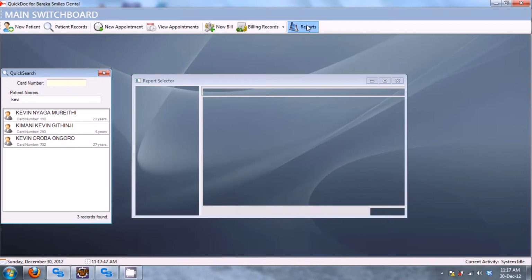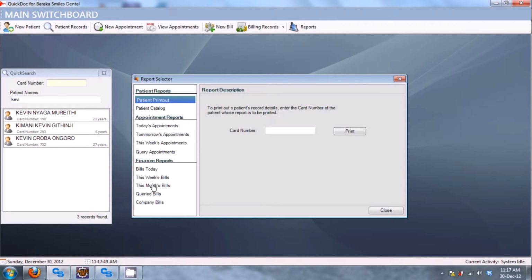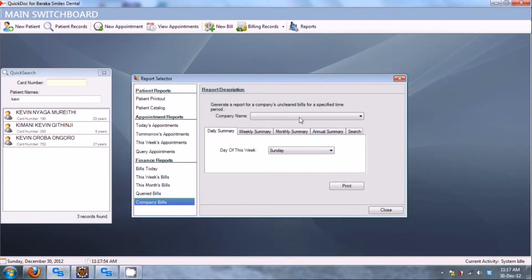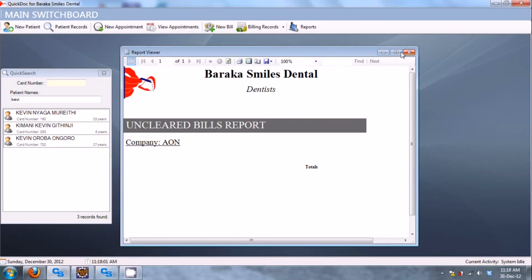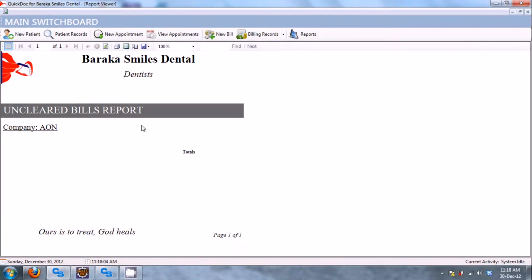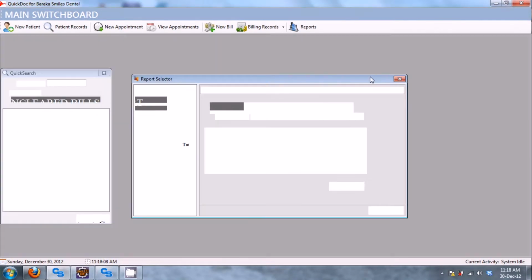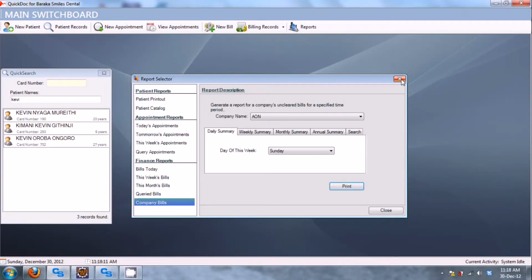We also have reports. In case, let's say, you want to produce a report for the company bills, and we want to see what outstanding bills A or N has. Currently they have none, but this pulls a report of all the uncleared bills for a particular insurance company.